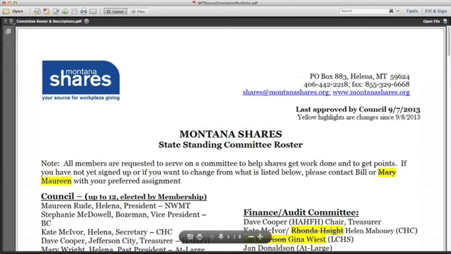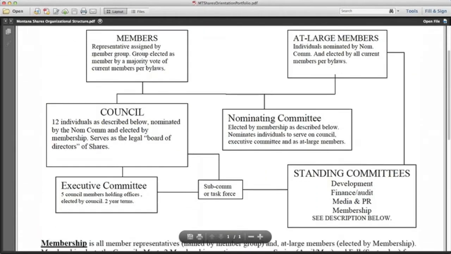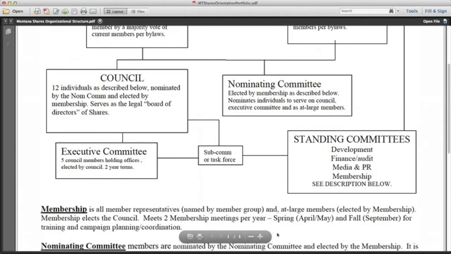So the next thing that we want to look at are sort of what are the responsibilities that you have as a member group to help Montana Shares out. And the first thing that we're going to go into is the committees. We mentioned these just briefly in the, zoom in on this.